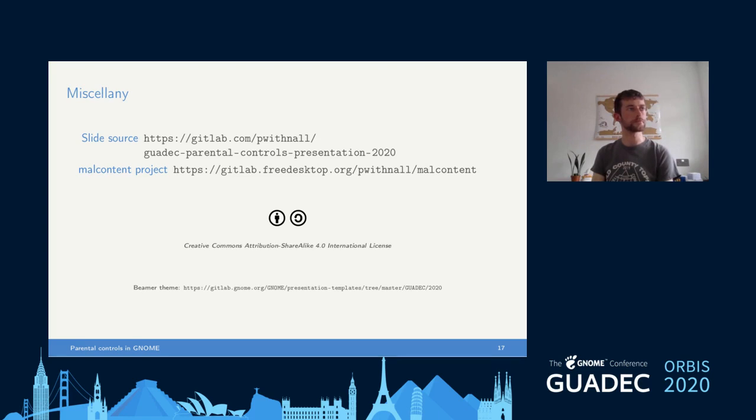That's it. A bit of a rapid overview of parental controls and where we're at. So if anyone's got any questions, put them in the Etherpad. Let's see what we've got.